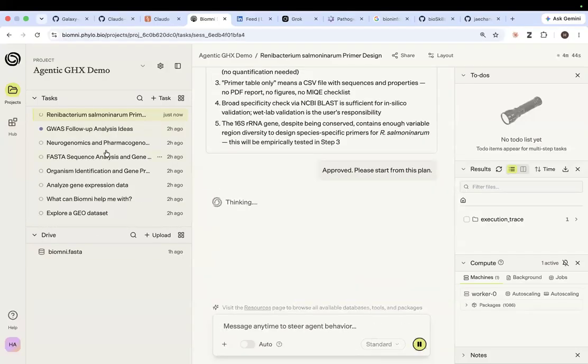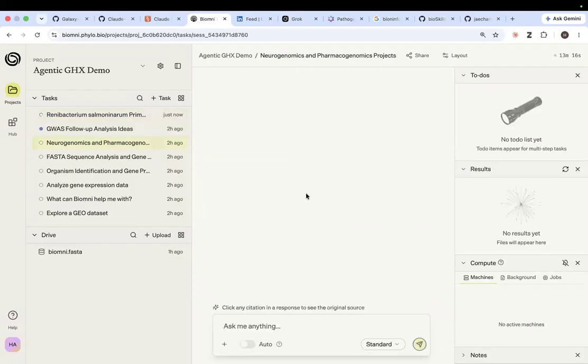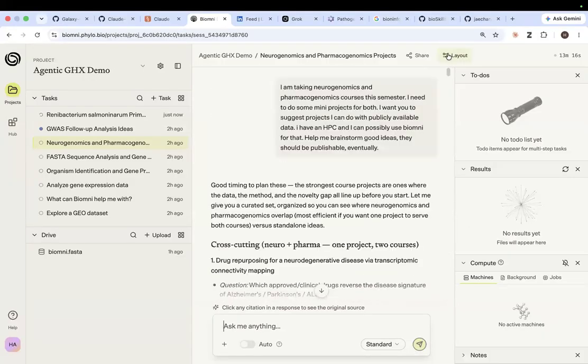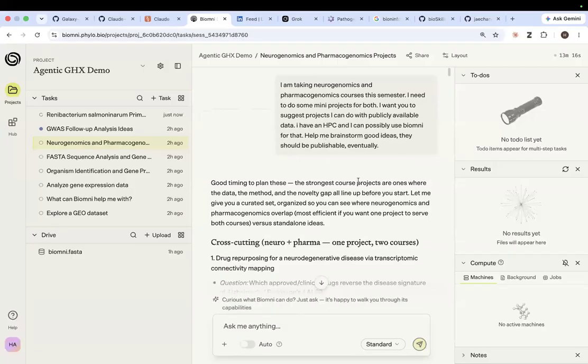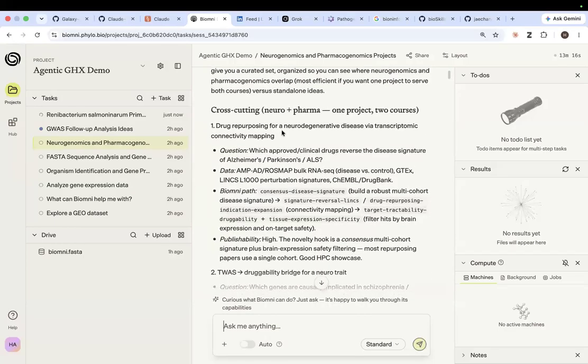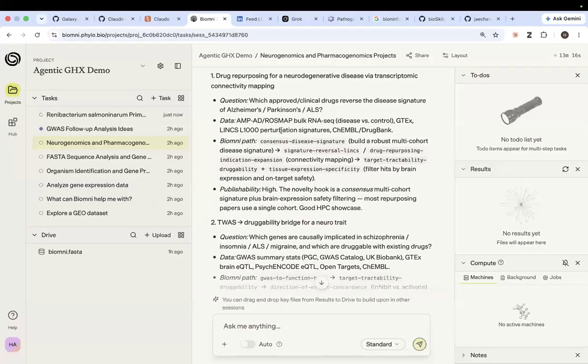All right. So I was exploring something. Let's see. Okay. I needed to do a project. I was taking a neurogenomics and pharmacogenomics course this semester, but I need to do a mini project for both. I want you to suggest projects I can do with publicly available data. I have an HPC and I can possibly use Biomni for that. Help me brainstorm good ideas. They should be publishable eventually. So I did this, and it gave me a whole plan on what it was going to do.